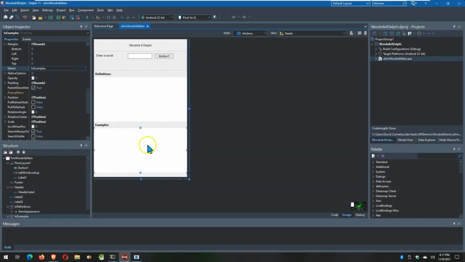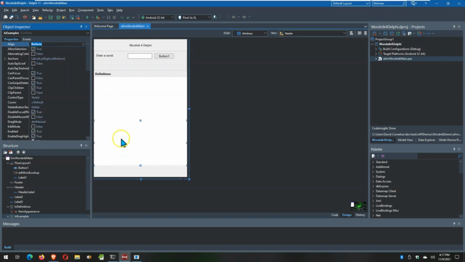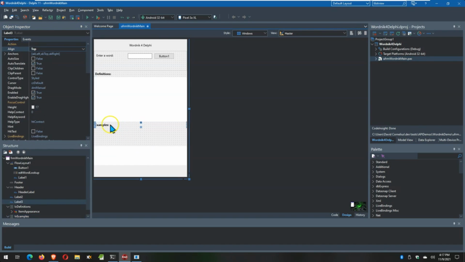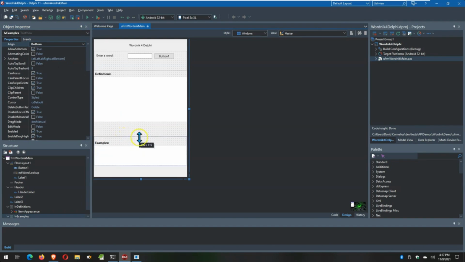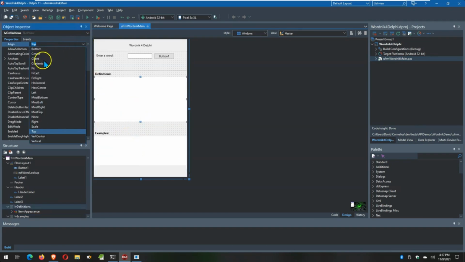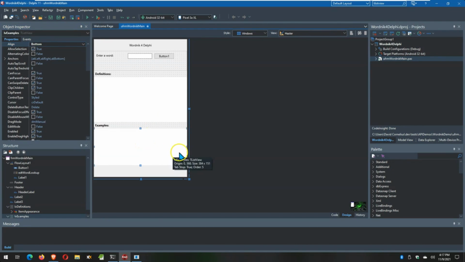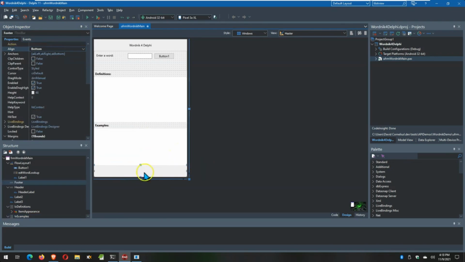All right, now this one, instead of align top, will be align bottom, and make that a little shorter, and then we can put this right above that. And then this one will probably be align client, so that we can have an expanding area for definitions, but a fixed area for the examples at the bottom. And we're not going to put anything here. For a finished app, we'd either have toolbars or some graphic of some sort. We'll talk about that a little bit later. So now we've got the interface ready.